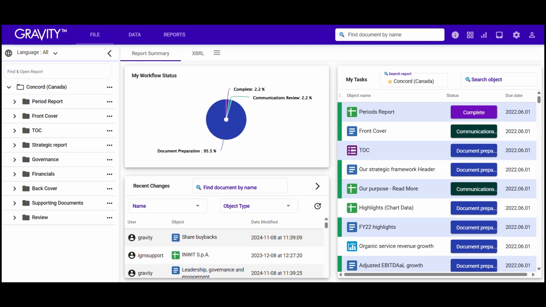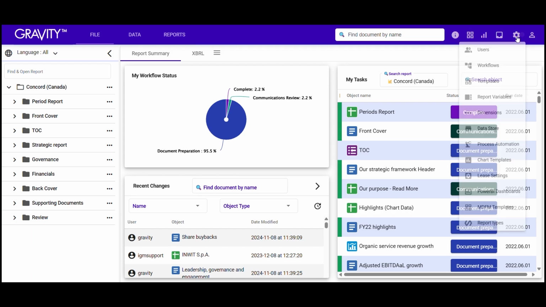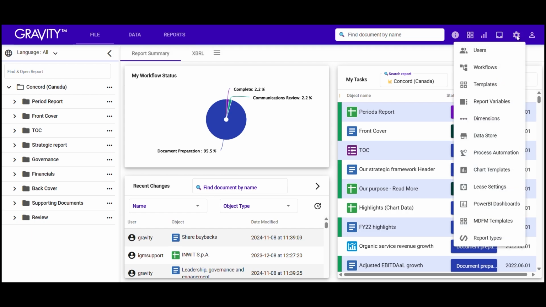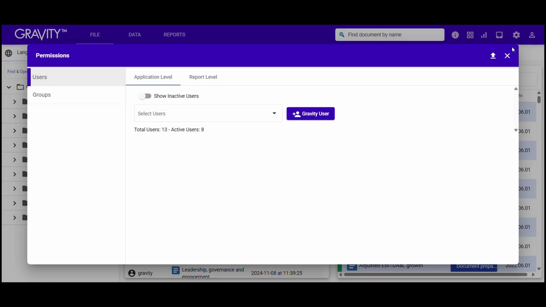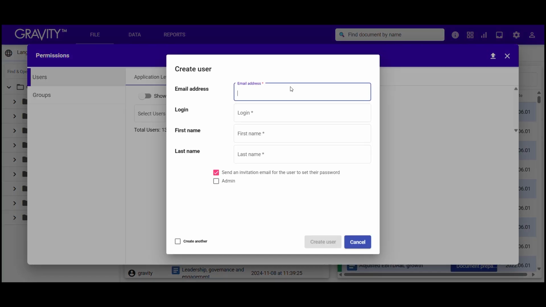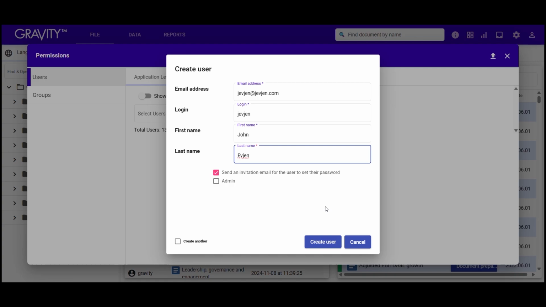To edit users, we're going to the gearbox in the top right, clicking on it, and then clicking on Users below. So here we can see the Add Gravity user. We have to add their email address, their login, first name, and last name. If we were done here, we could just click Create User. But since we might have to add another user, we could go to the bottom left and click on Create Another before clicking Create User to create multiple users after this one.